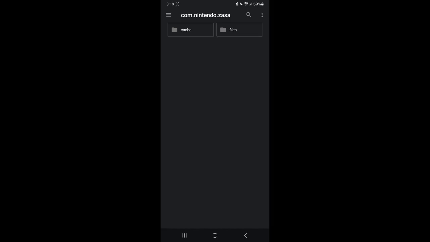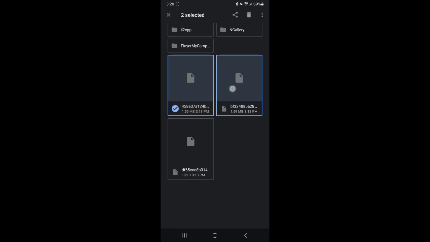If the folder is called com.nintendo.zasa, you're in the right folder. The folders for Nintendo apps have very similar names, so it's worth paying attention to make sure you have the right one. Make sure you see these 3 files with these exact names. All 3 need to be backed up.